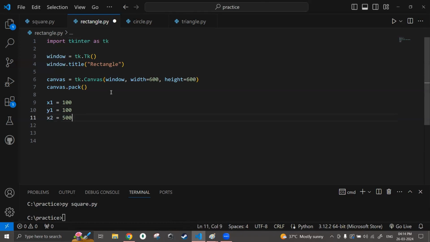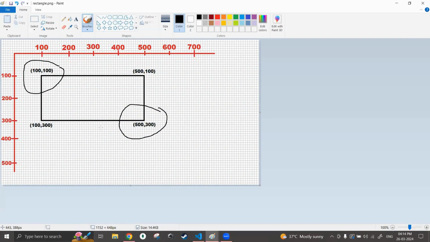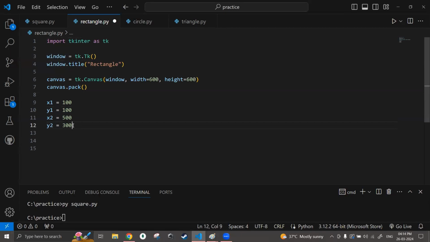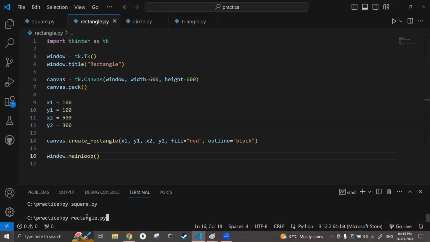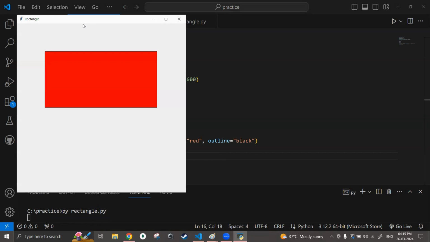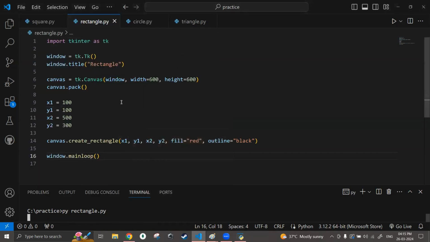And I will take x1, y1, x2, y2. So what are the x1, y1 and x2, y2? 100, 100, and 500, 300. So I have put here 100, 100, 500, 300. And if I use this same create rectangle method where x1, y1, x2, y2 is passed with fill color and outline. And finally, we need to execute the mainloop method. So if I save this and run this code, let's say py rectangle.py, I will get the output as this. So this is the rectangle I'm getting because of these particular coordinates.